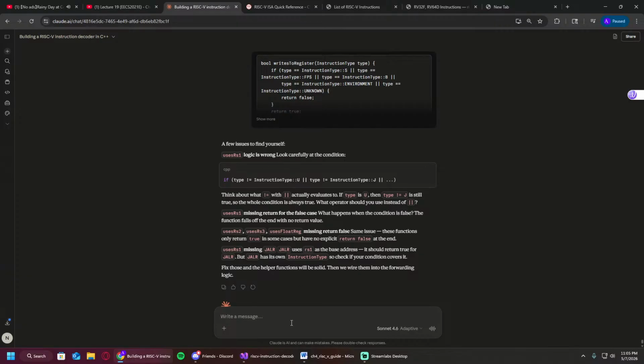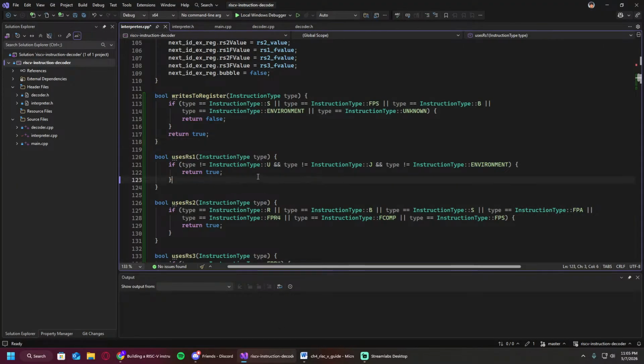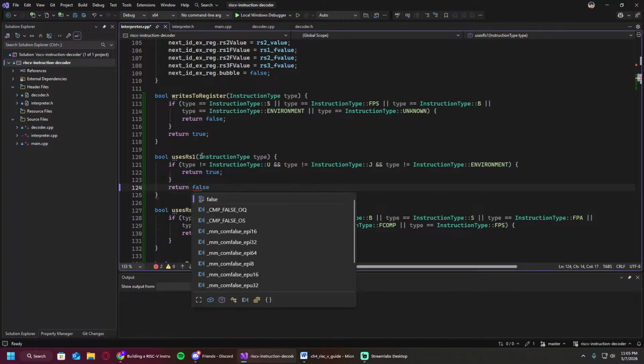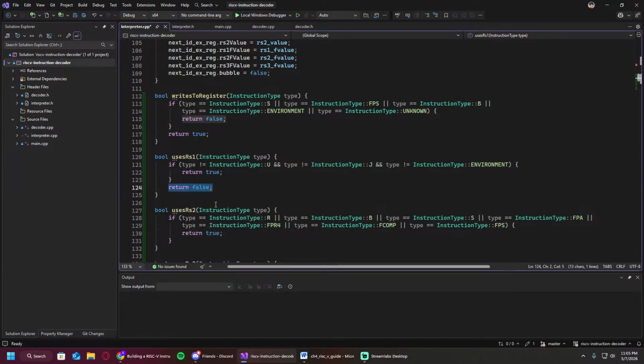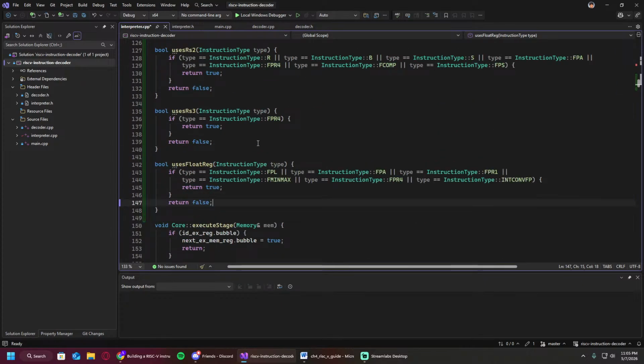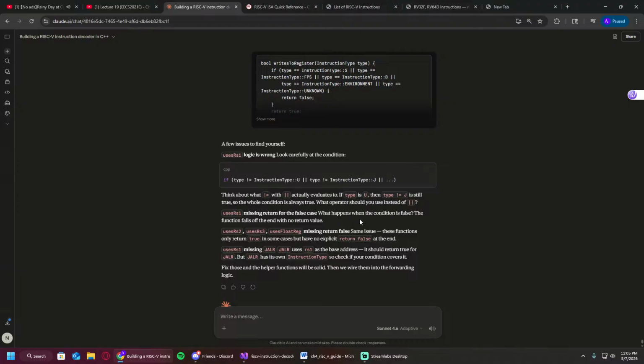Missing return for the false case. Did we? Oh yeah, okay. I guess we do need return false for every single one, if it ever does fall through, just to make sure. For all of these. Any other problems?